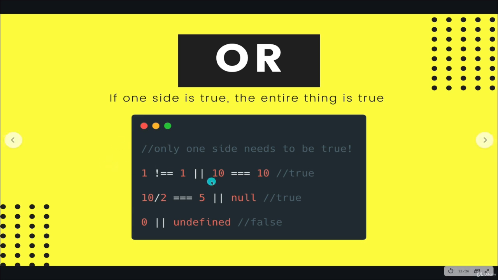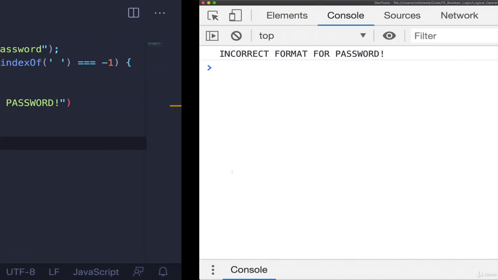So here are some demos, right? If we have something like 1 not equal to 1 or 10 equals 10. Well, this part's false, definitely. 1 is the same as 1, but 10 is 10. So this is true. So one half is true, that's all we need, right?